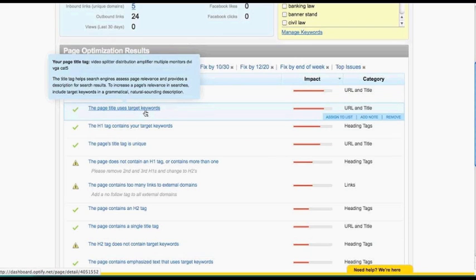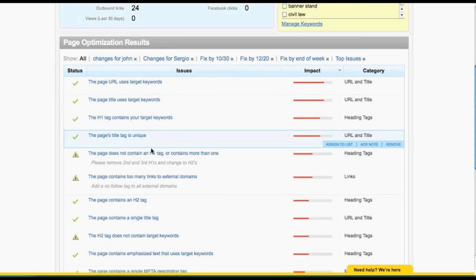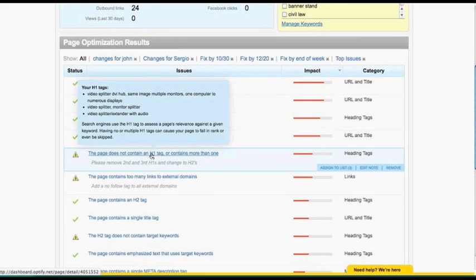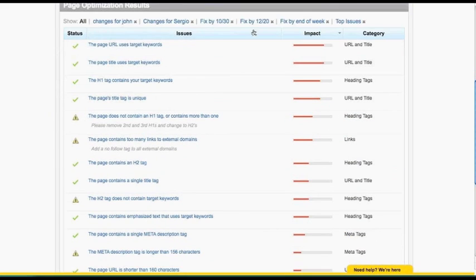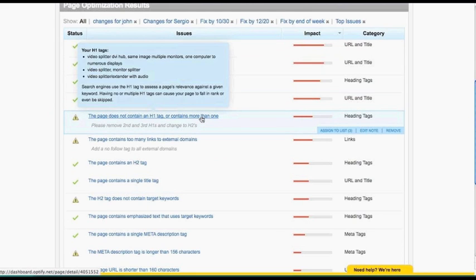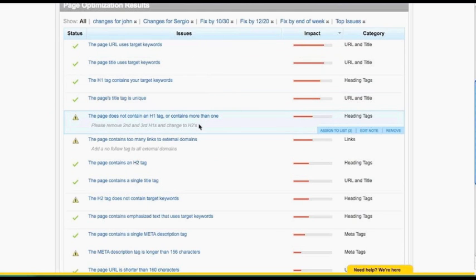So this page title, right now we are using the target keywords Video Splitter. It looks like right now we're using too many H1 tags. Ideally, we would only use one H1 tag, which would be Video Splitter. And then as we continue to go through these issues, which are ranked in the level of impact, we can start optimizing this page further for those keyword phrases.